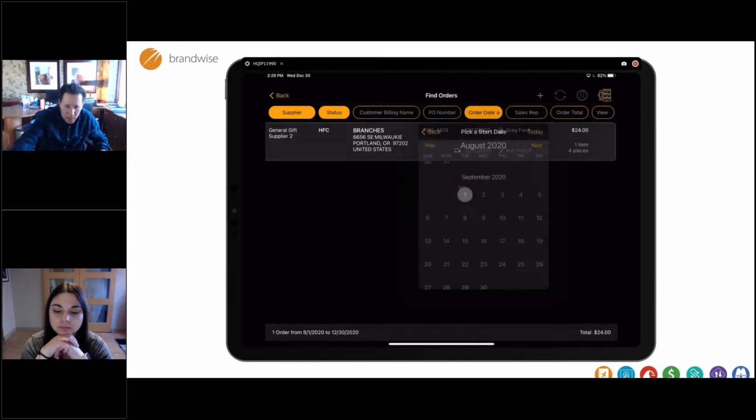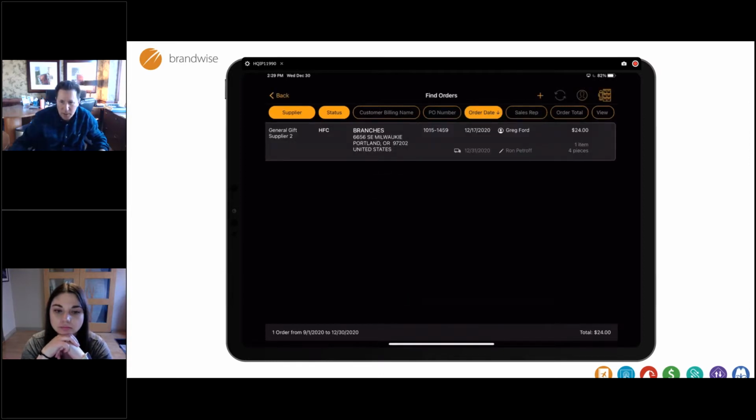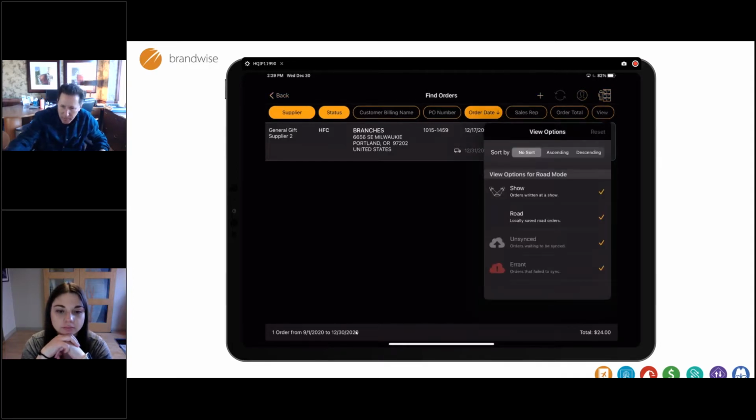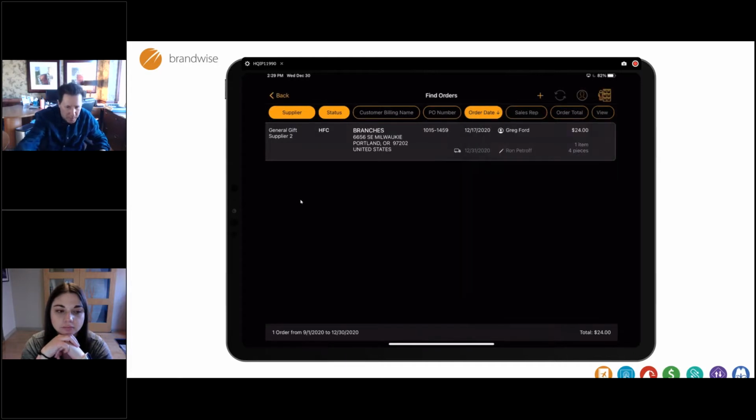If you look at the bottom of here, it says I'm looking at any orders 9/1 to 12/30. Let me make sure my view is everything. Yep, I've got everything. And that, while it's not a report, would show you, and you could pick a specific customer, all of the orders for that particular customer in that date range. So not exactly what you're looking for, but one way that you could see it on the iPad.